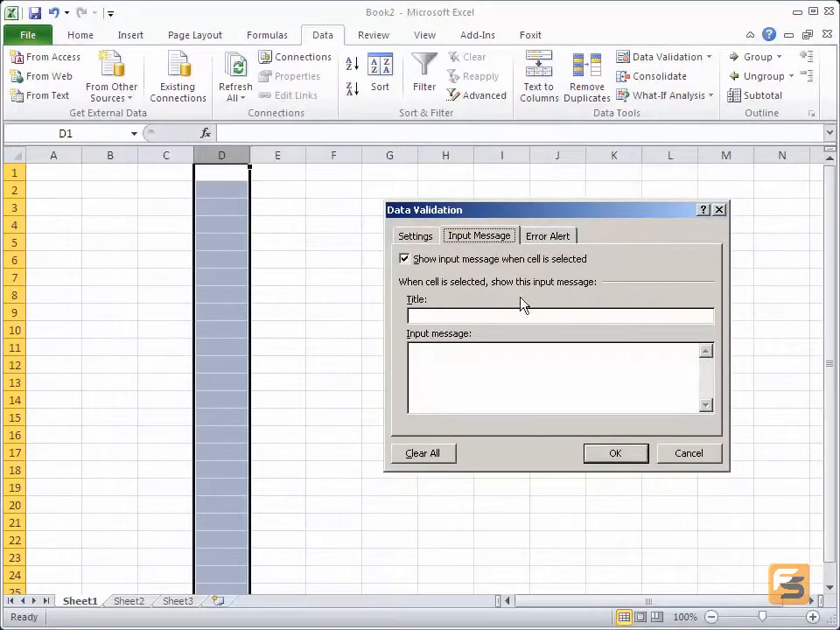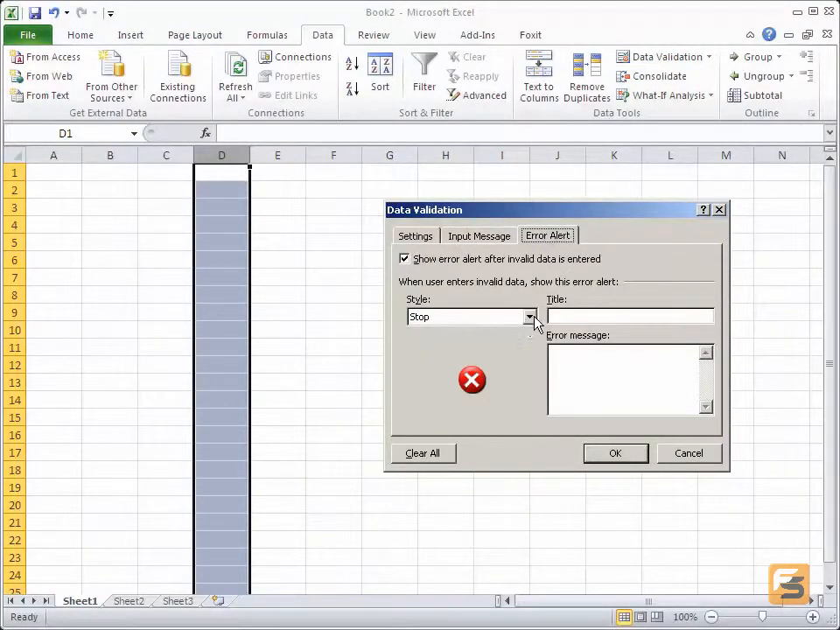This time, we will see data validation and error alert. First, I will use the stop. I'll title mine actually the same thing, stop. Under the error message, I'll say must be between 1 and 9, and now it will be OK for me.